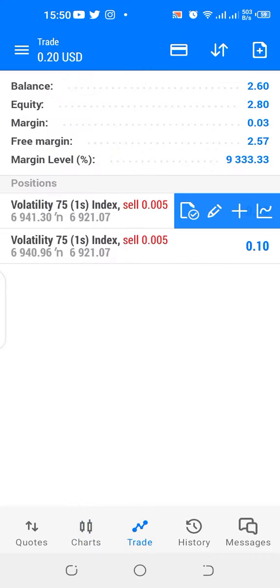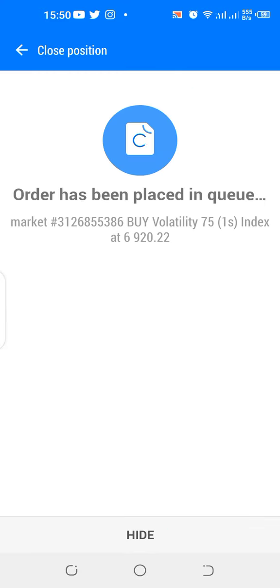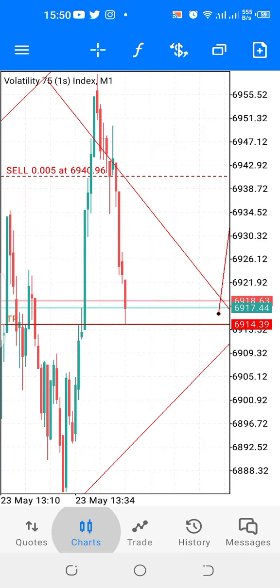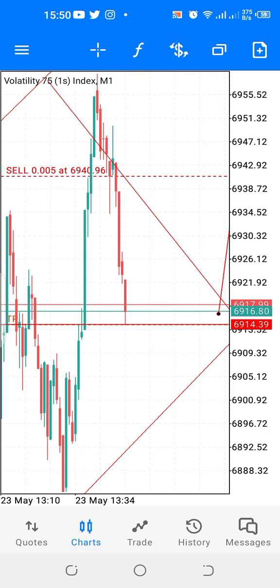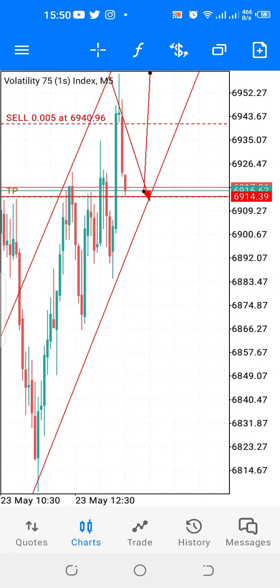Let me not be greedy, let me close manually. I can close manually and leave one running. So I'm trading. This is a real account, real money. I made $0.1. Okay, I'm anticipating to take profit. After I take profit, then I can decide to buy, but it's not safe to do that because it's so dangerous.